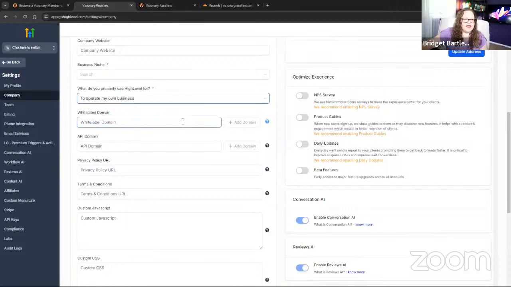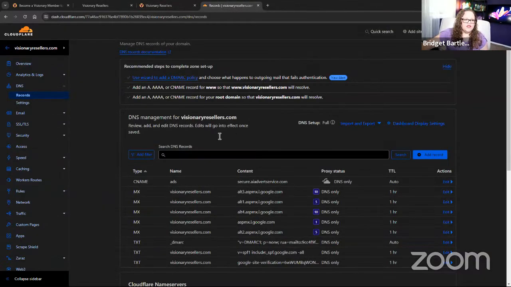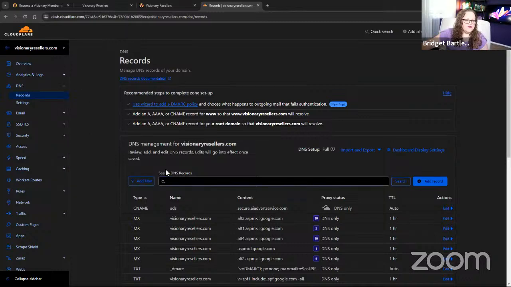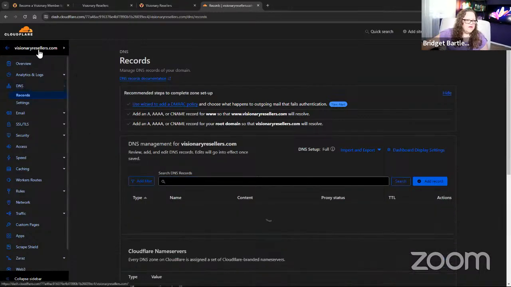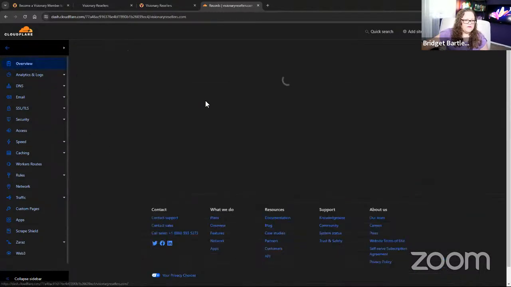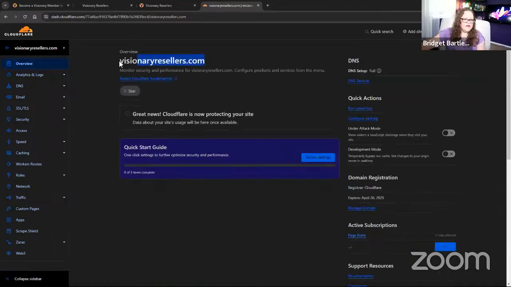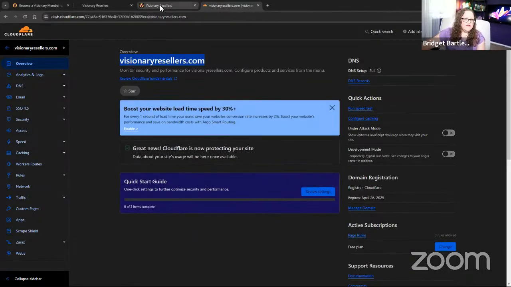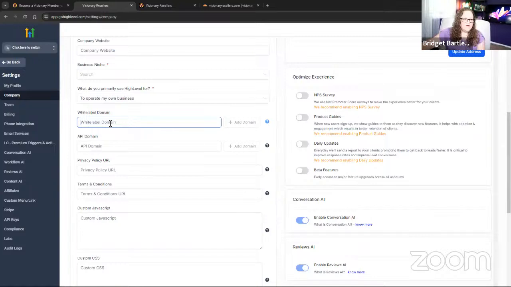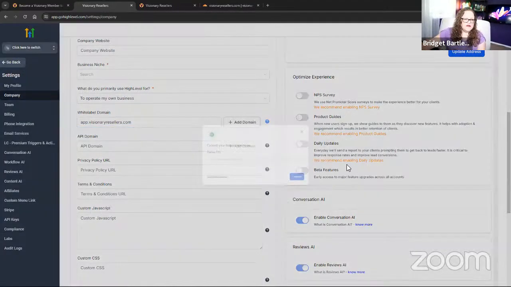Now we want to add a white label domain. Typically people are going to choose something like app dot whatever the domain is. So let me go back here now to my main domain so I can just copy this. Visionary Resellers is the name. So I'm going to go back here and type in app.visionaryresellers, and I'm going to click add domain.